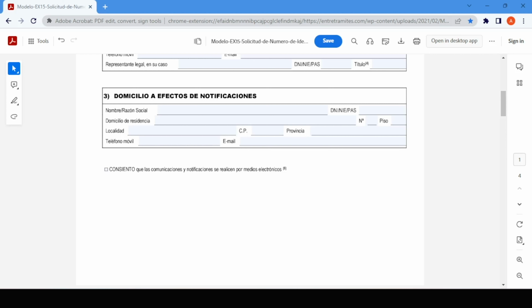After this, section number 3, address for notification purposes, should be filled out only if you want the notification letters to be sent to you to a different address from the one you wrote before. This also applies to other contact information, in case you want to be contacted through a different phone number or email. If not, you can leave all this section empty and go to the next one.